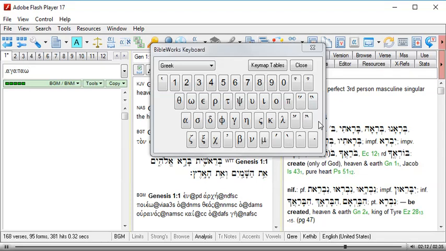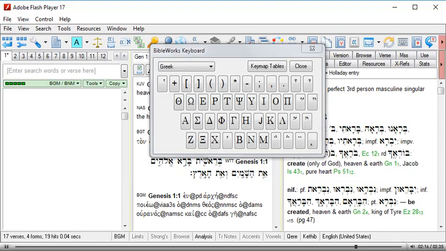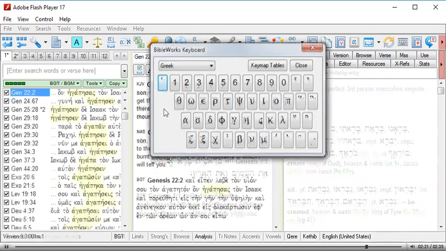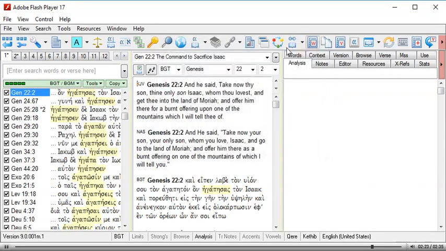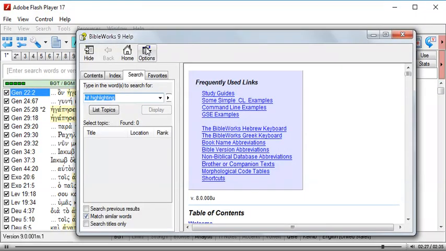And if you should need to see the uppercase characters, the BibleWorks keyboard displays uppercase characters when you hold down the Shift key. You can also view a keyboard layout by going to Help, BibleWorks Help Contents, and in the Frequently Used Links, click the BibleWorks Greek keyboard.